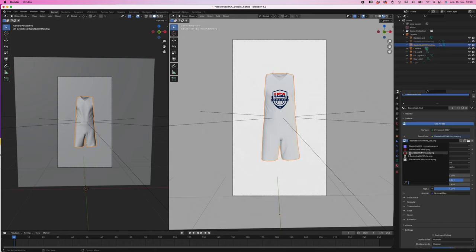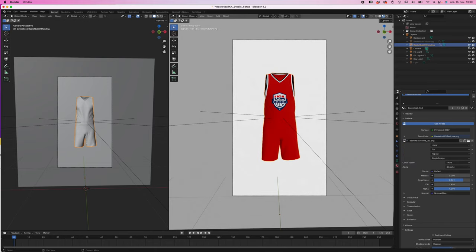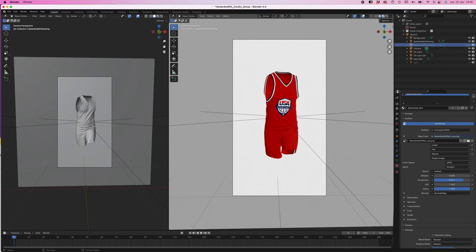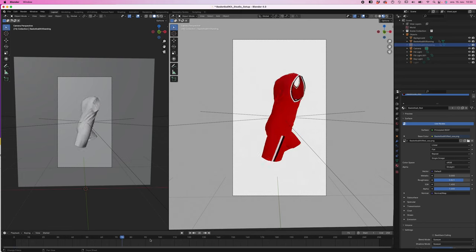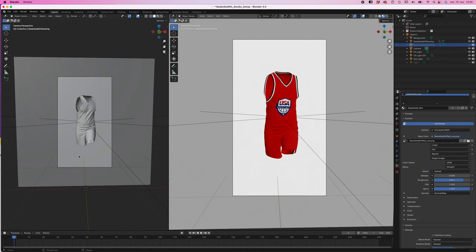Cool, so it's as simple as that. We're also going to check that it has loaded up on the other pose, which it has, that's perfect. So let's check around here, wonderful.